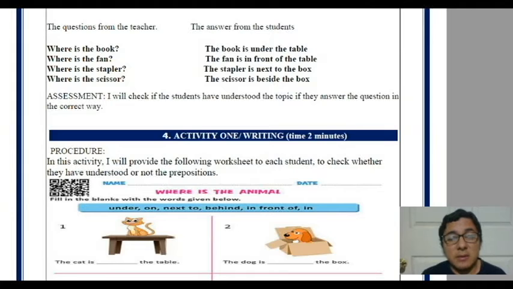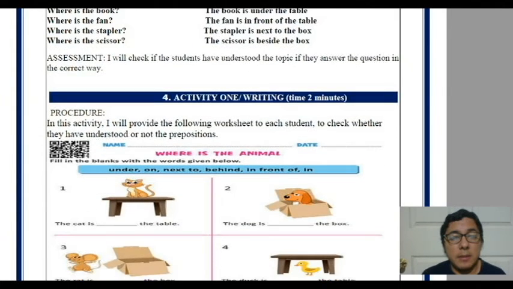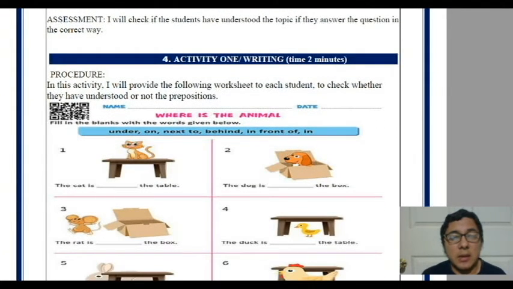And the assessment for this part: in this part I will check if the students have understood the topic. If they answer the question in the correct way, it is because they have assimilated the topic.